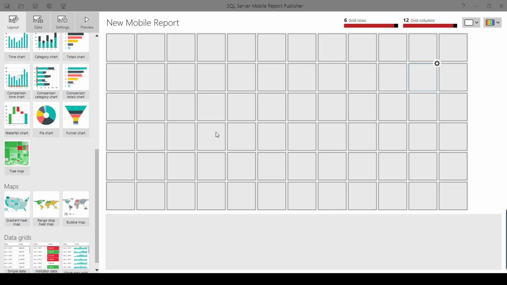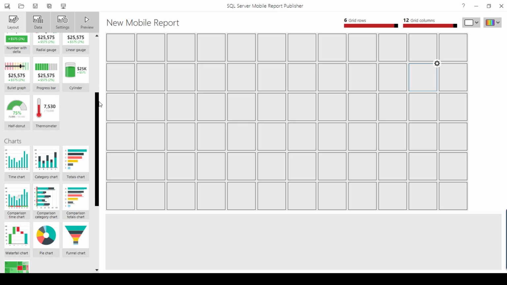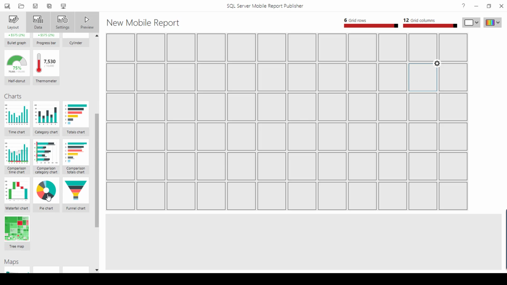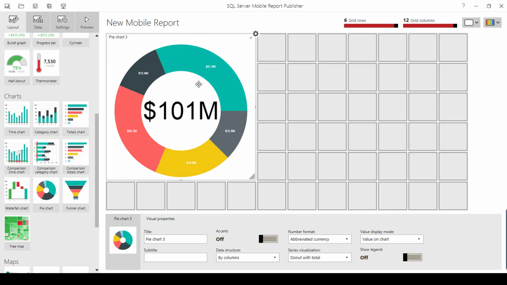Hi, I'm back. In this video, I'm going to show what the detailed options available for each chart are. For example, if I drag and drop this donut chart, I can easily expand this. So these are the options that are specific to the donut chart. You can see the same option available for each report element.